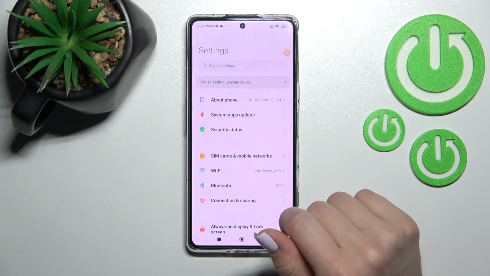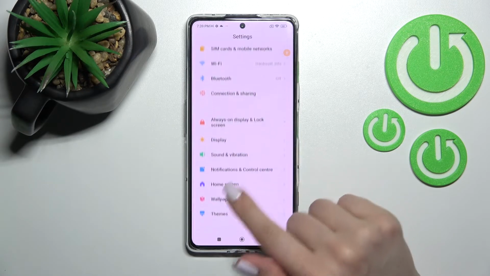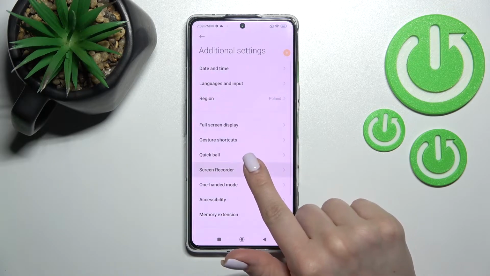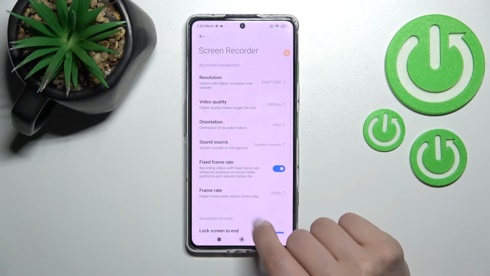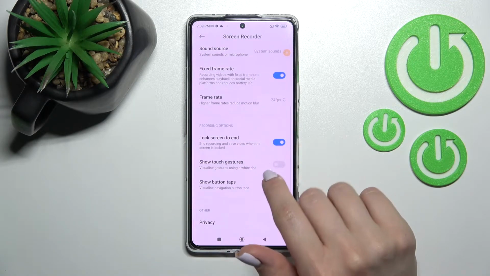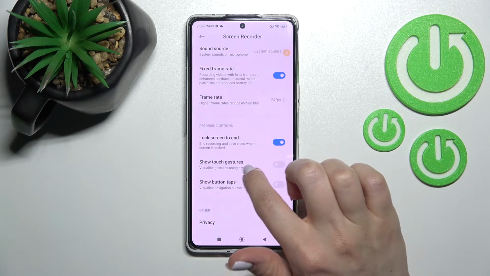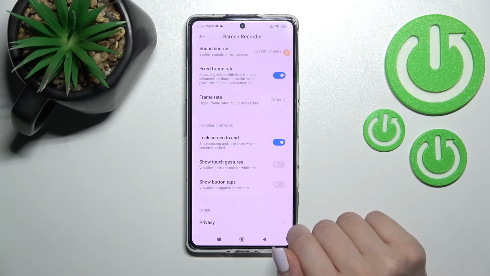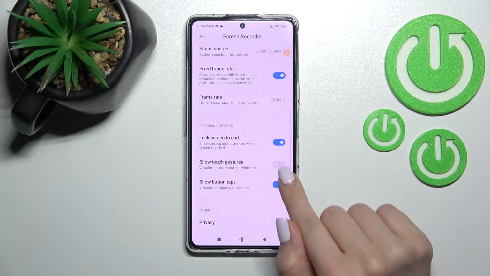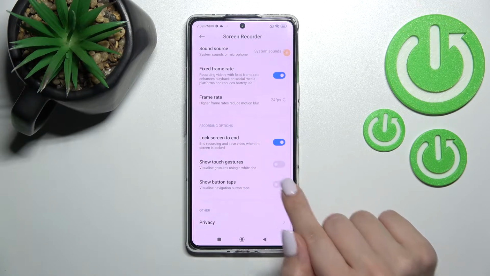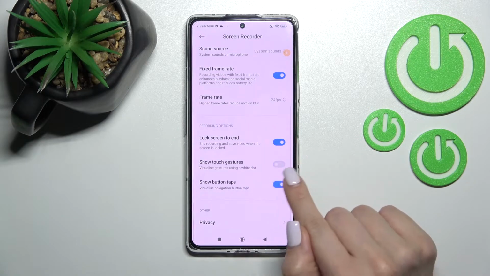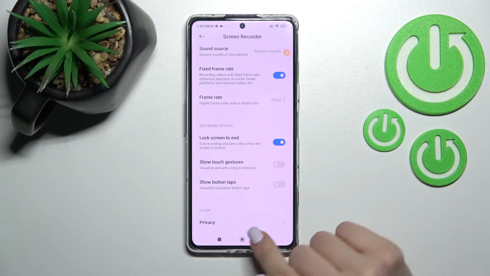So first you should go into the Settings application and then scroll down to Additional settings, then tap here on the Screen recorder section and scroll a little bit down. Here you'll see Show touch gestures and Show button taps. To activate this feature, we should click here on the switches. And if you want to turn it off, just click here once again on the switch.